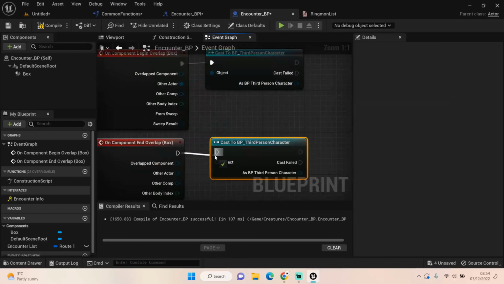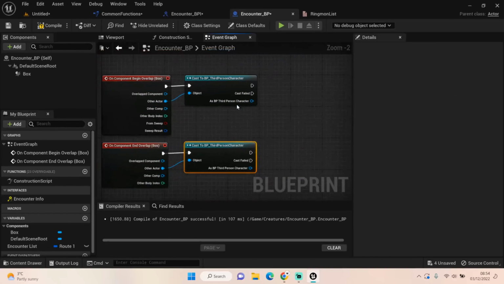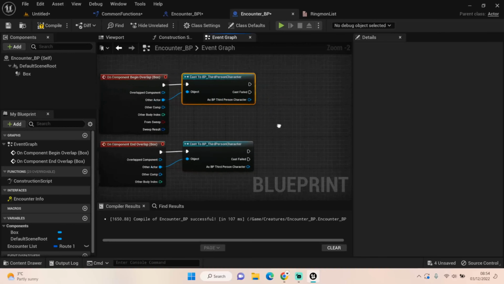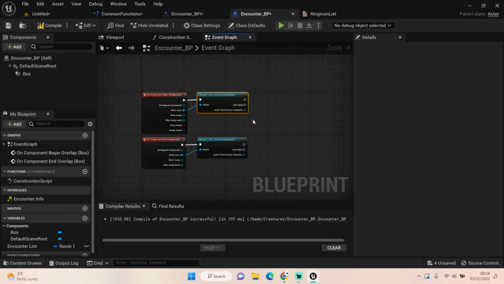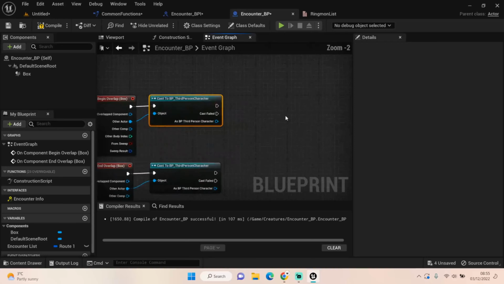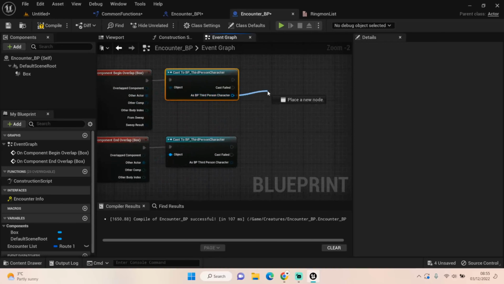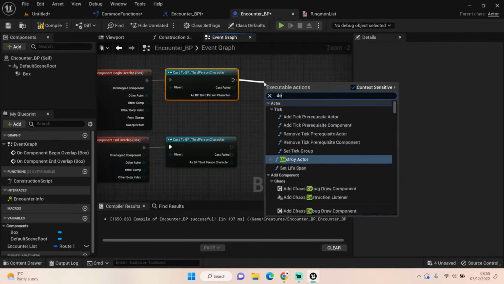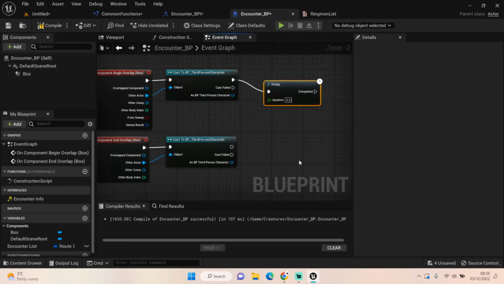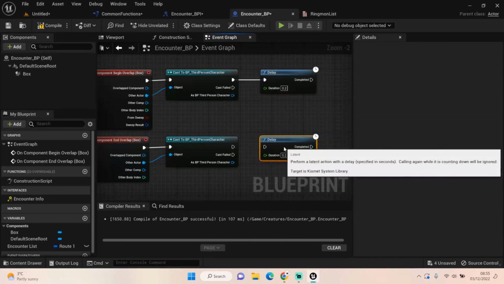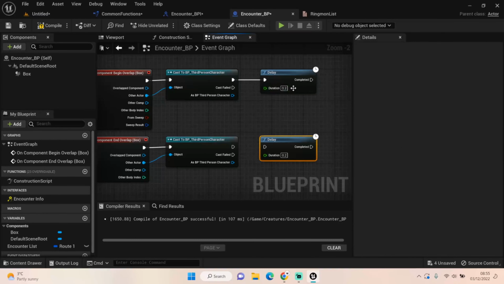And again, other actor, third person character. And I want to check, once we've done this, what we really want to be doing is setting up a timer. And when that timer runs, it will start the encounter, but just for today, we're going to do a delay. Just for now.